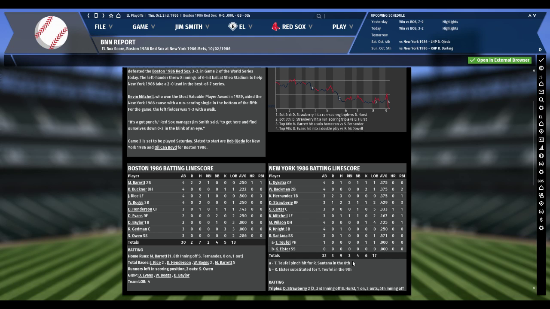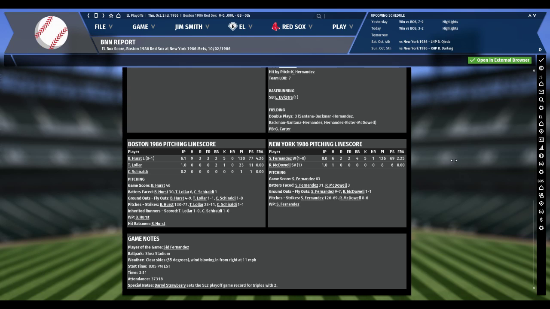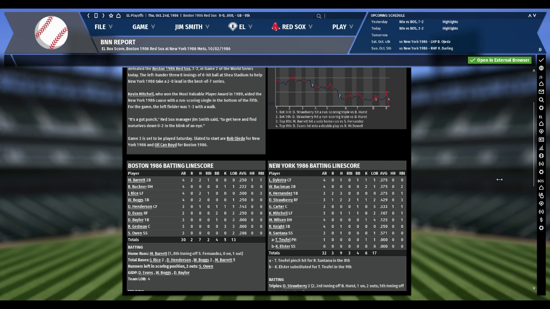And again, only 4 walks. 4 walks, so again, that's reasonable. Let's look at the numbers here. McDowell got the save. Fernandez went 8 innings, 5 strikeouts, 4 walks. Hurst, 2 walks, 5 Ks. Lawler, and Calvin Schiraldi. All right.